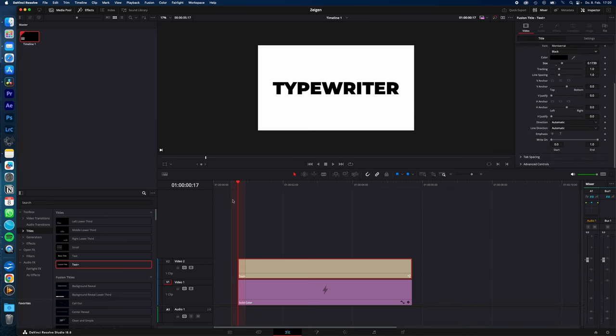Scroll down to write on. Go to the beginning of your text. Hit a keyframe, drag the right slider all the way to the left.